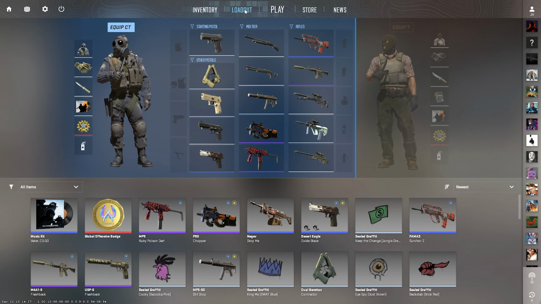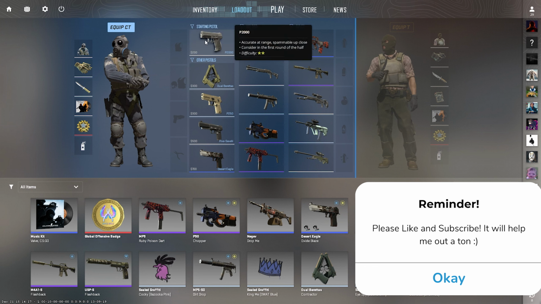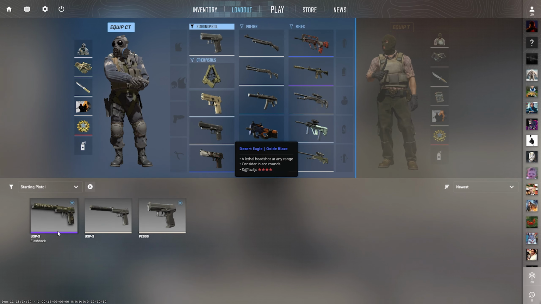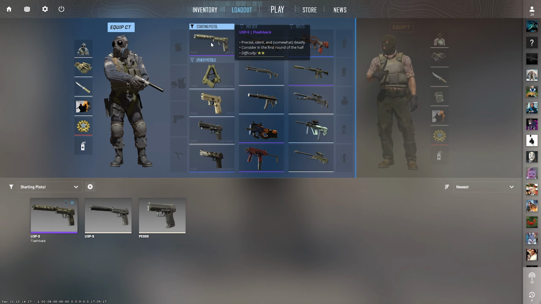Once the loadout opens up, you have to equip the CT side. So simply pressing the CT side, and here go to the starting pistol, and as you can see the P2000 is equipped for me. Now from here, if you want to equip the USP-S, all you have to do is hold it with your left mouse button and you can drag it inside the slot for the starting pistol. And that's it. It's very easy, but you have to know.